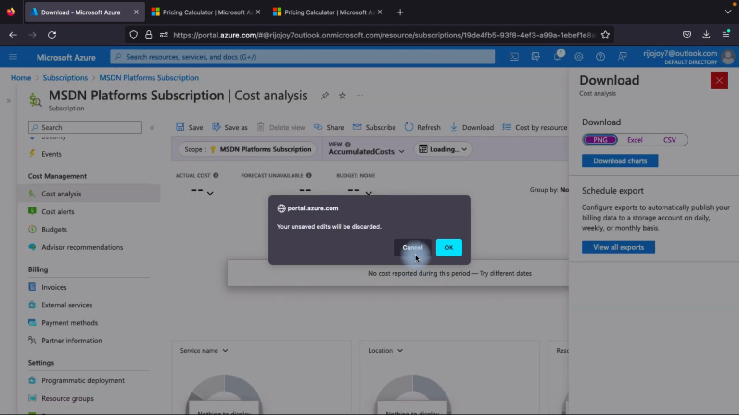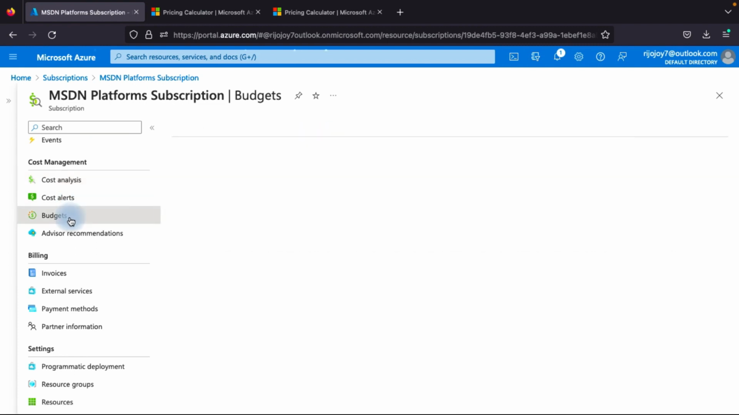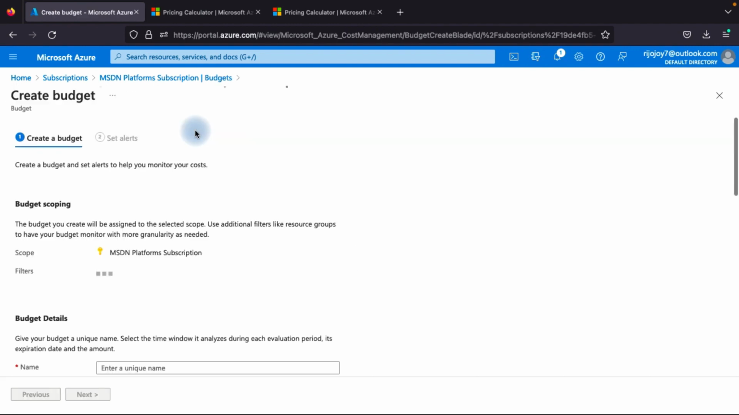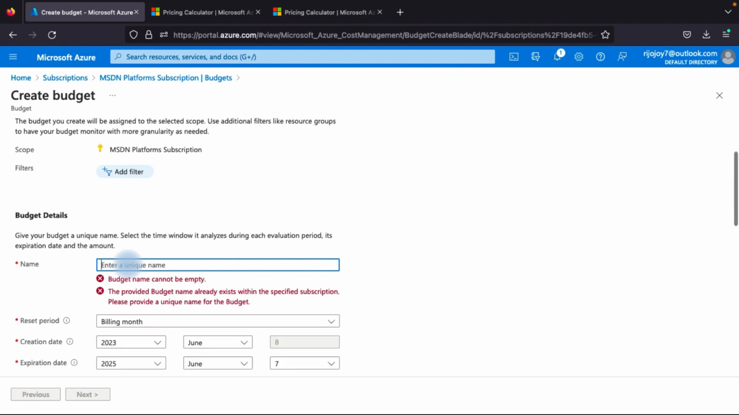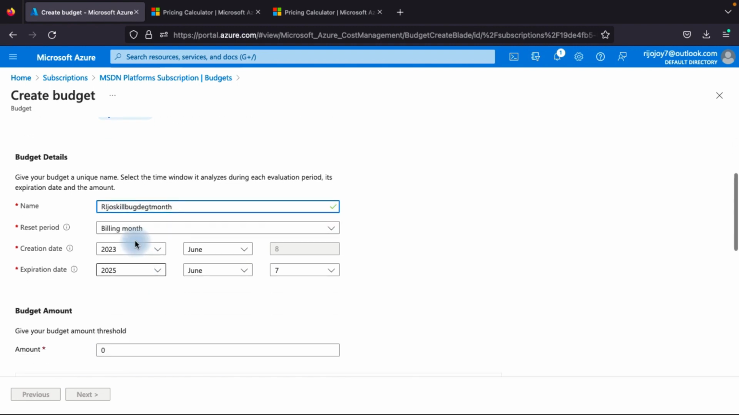Okay, now we will go to cost budgeting. Just click on Budgets to see how we can create a budget. Click the Add button, then here you can write the name of your budget. Whatever the name is, the billing period is creation in June to the expiry date.